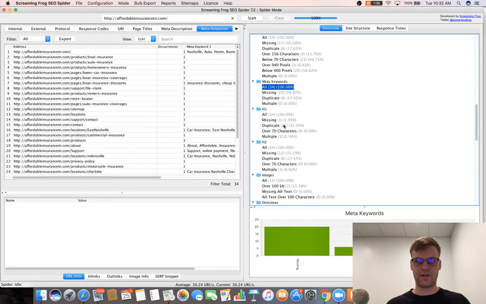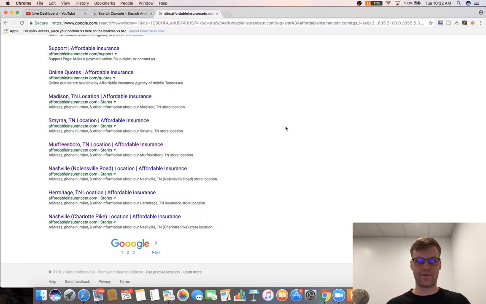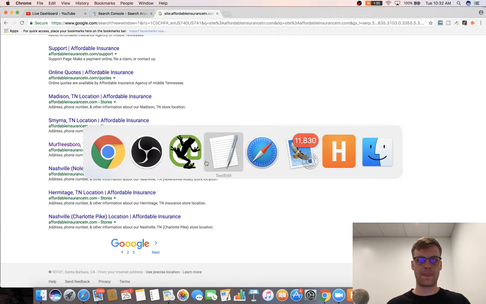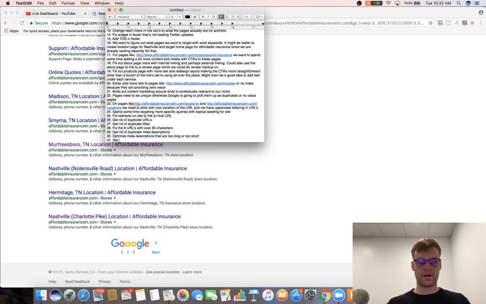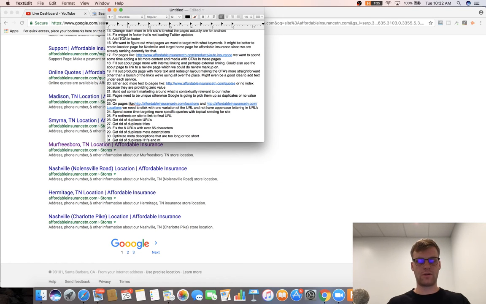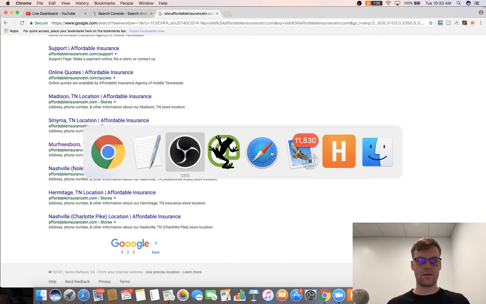So these meta keywords, we already said that we need to get rid of. We have a couple of duplicate H1s and missing H1s, so we're just going to go in there and say get rid of duplicate H1s, and missing H1s. Actually, don't get rid of them, add. We already said that on the other one earlier, so we'll just take that out.